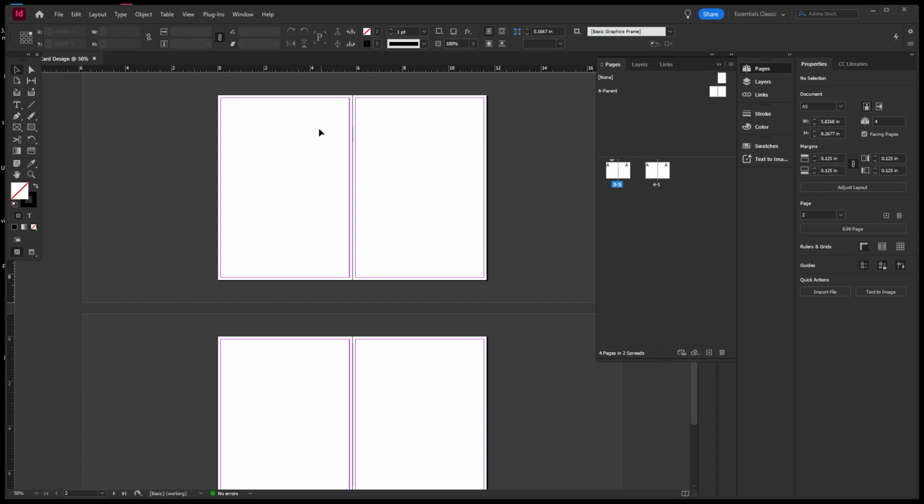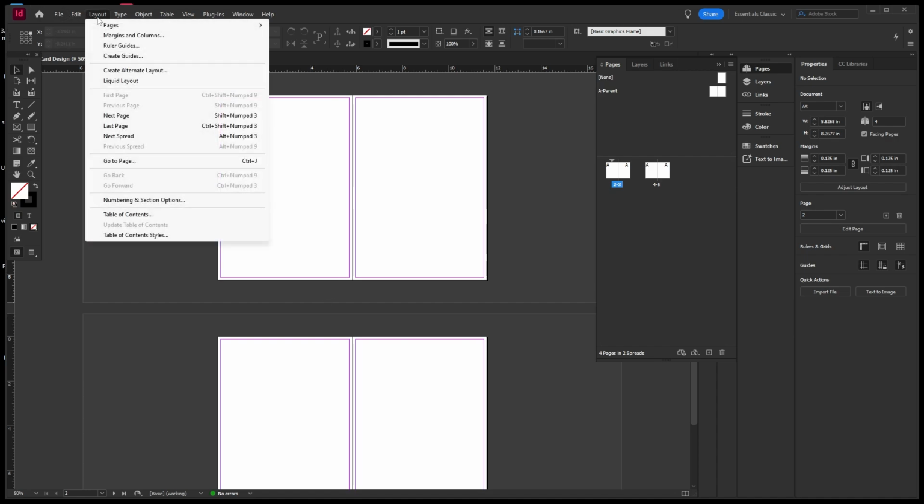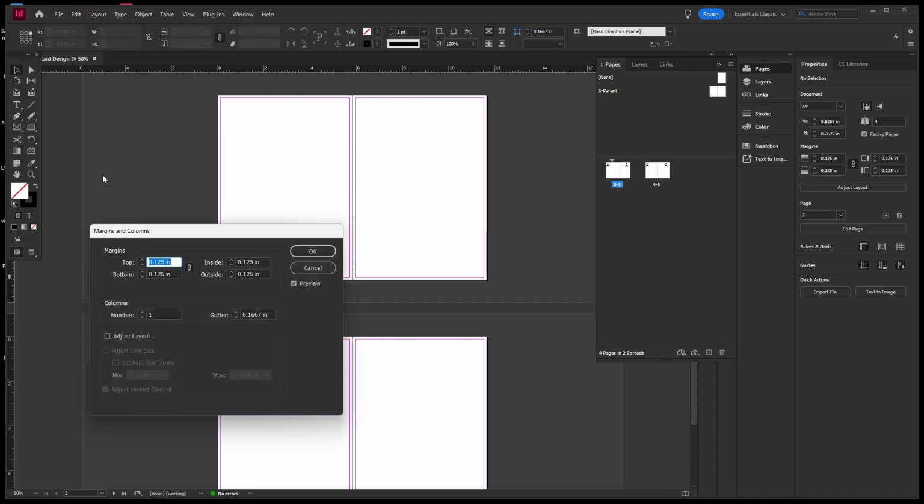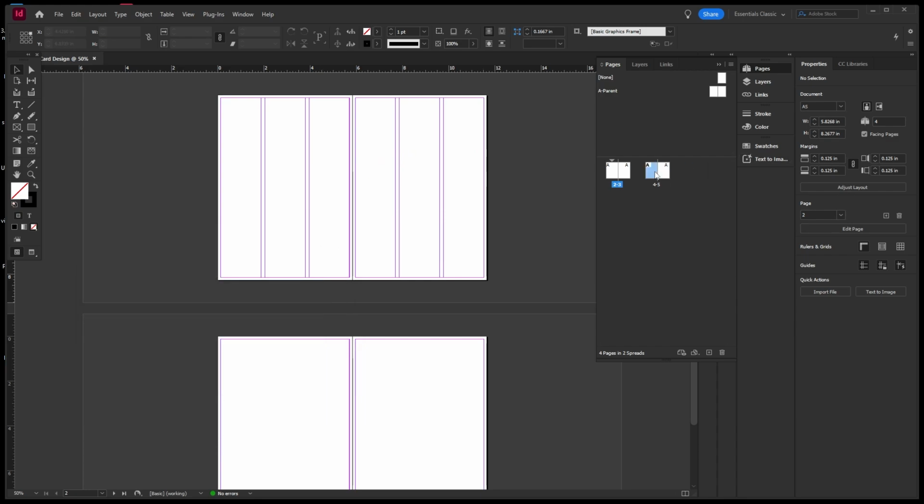And now come to add the columns. If you want, suppose there are columns, it is very easy to understand. So how to add columns: from Layout, Margins and Columns. So here I am adding columns. Suppose, yeah, 4 columns, 3 columns, right? Yeah, 3 columns are enough. Okay, gutter size is 0.1667. That means the gutter is the space between columns, right? So this is okay, and come here.